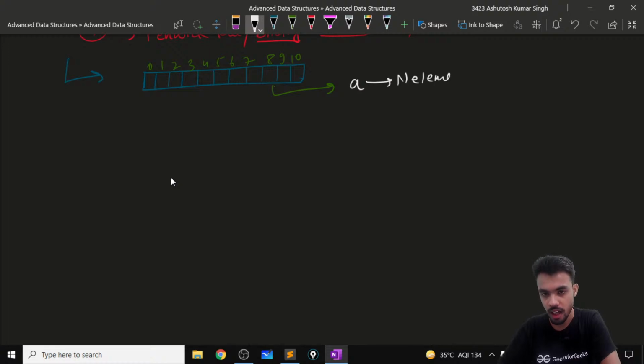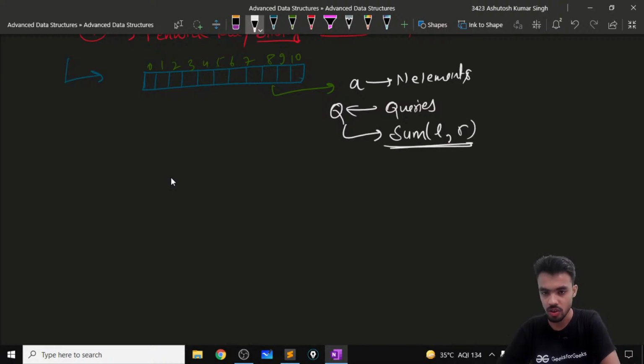Again we would be given q number of queries, and all the queries would be of type sum L to R. So we have to find the sum of all the elements which fall in this range, that is A[L] plus A[L+1] up to A[R]. This is what this type of query means.